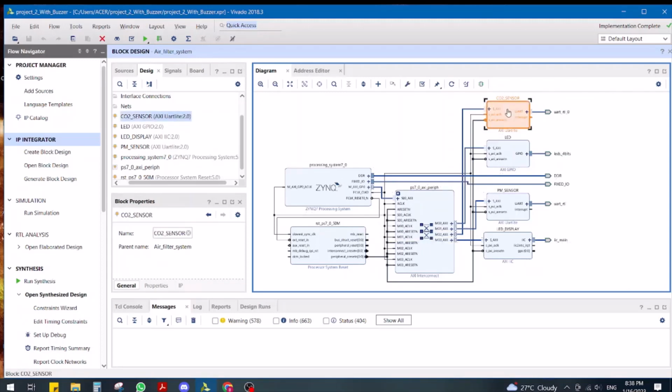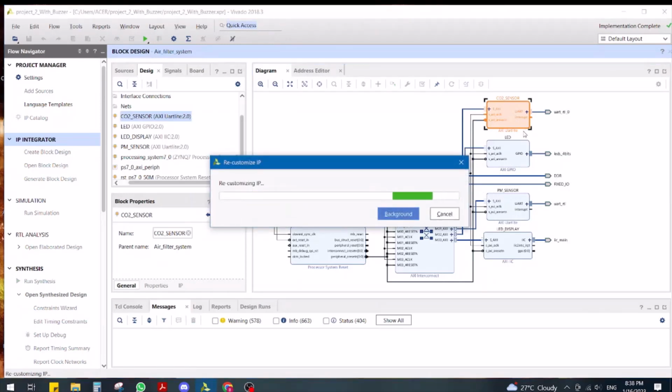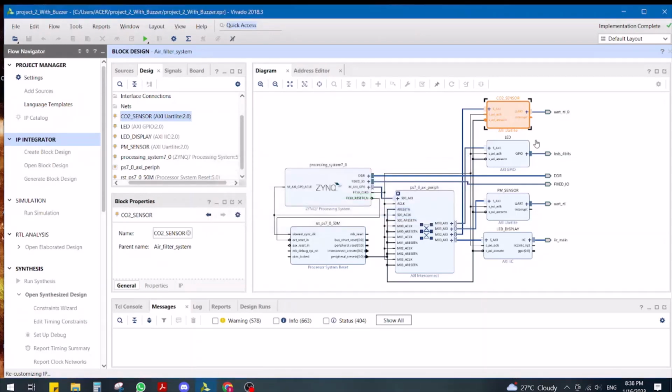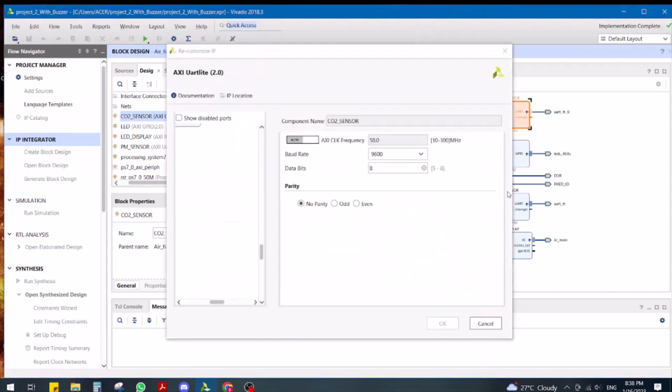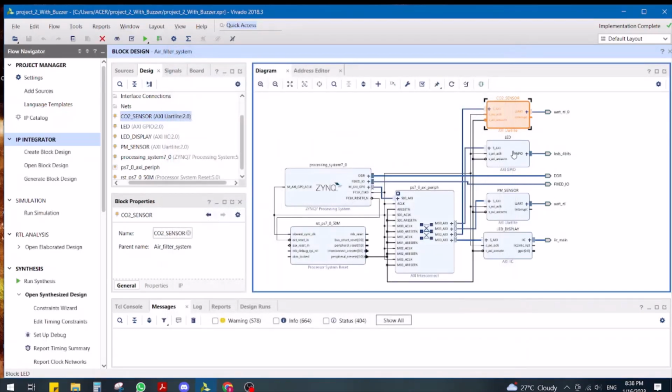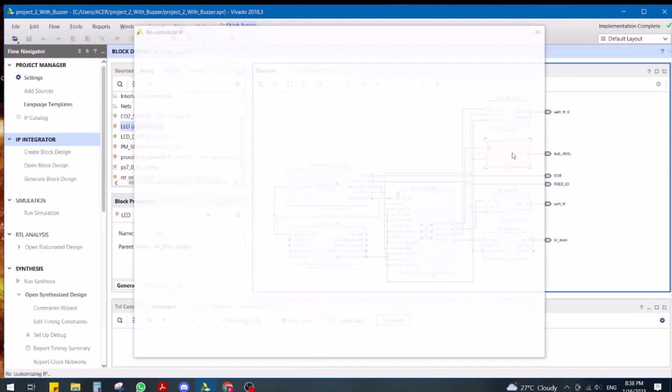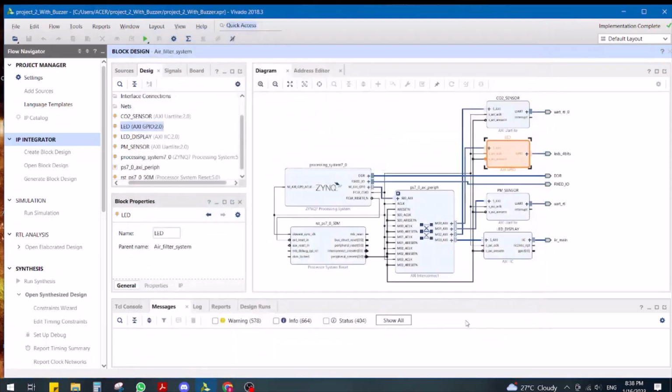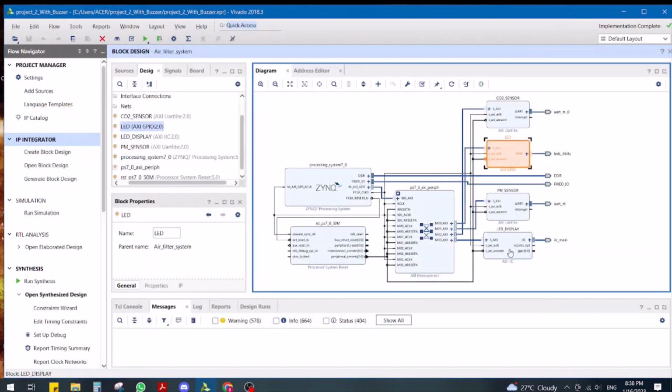So for the CO2 sensor, we set based on the datasheet the baud rate and the frequency needed. We follow the datasheet of our device that we are gonna use. As well, for the LED, we just follow the default setting, and for the LED display as well, default setting.